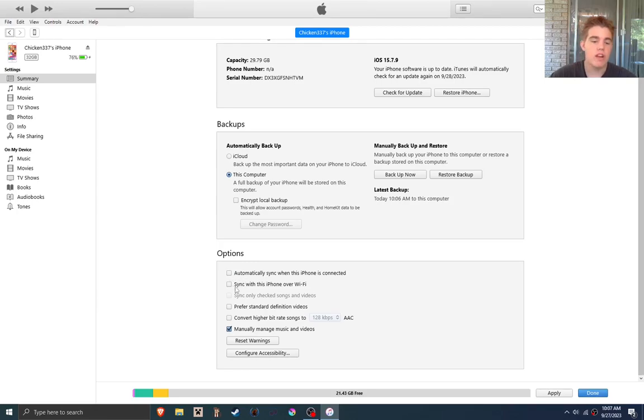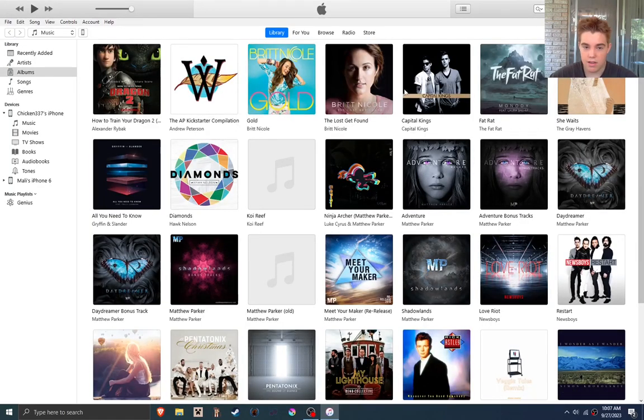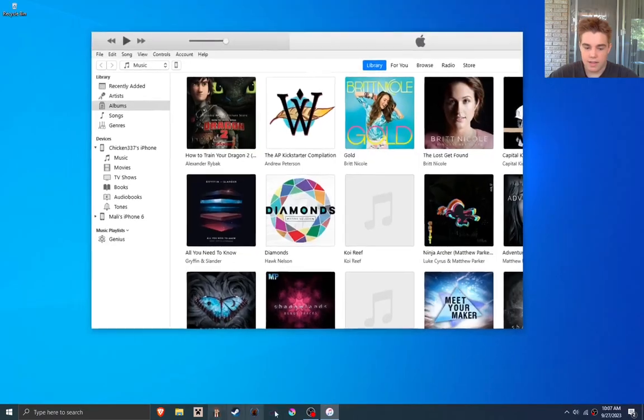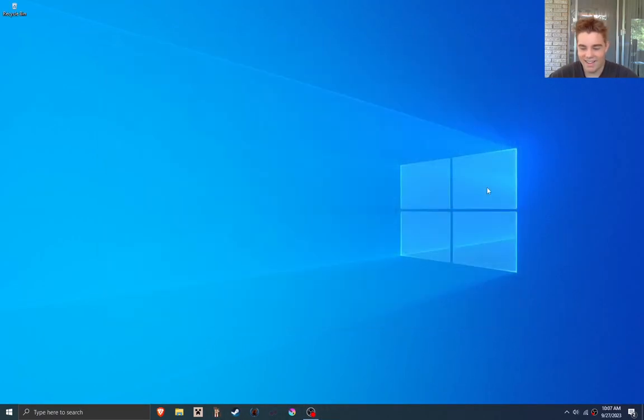And then we've got this option right here, sync with this iPhone over Wi-Fi. This is really important. You're going to need to check that box. Click check, click apply down here, and then click done. You're great. Now you can exit out of here if it'll let me. Good heavens. So that's good.